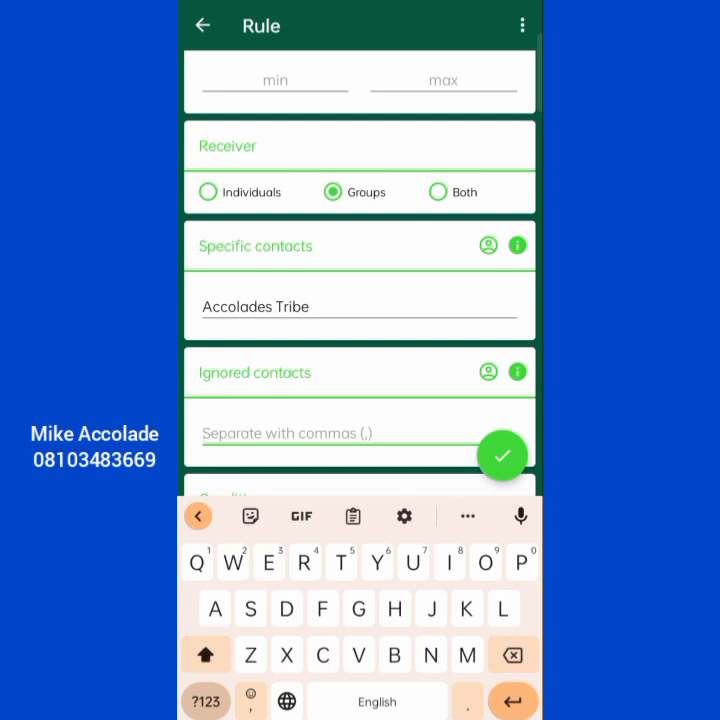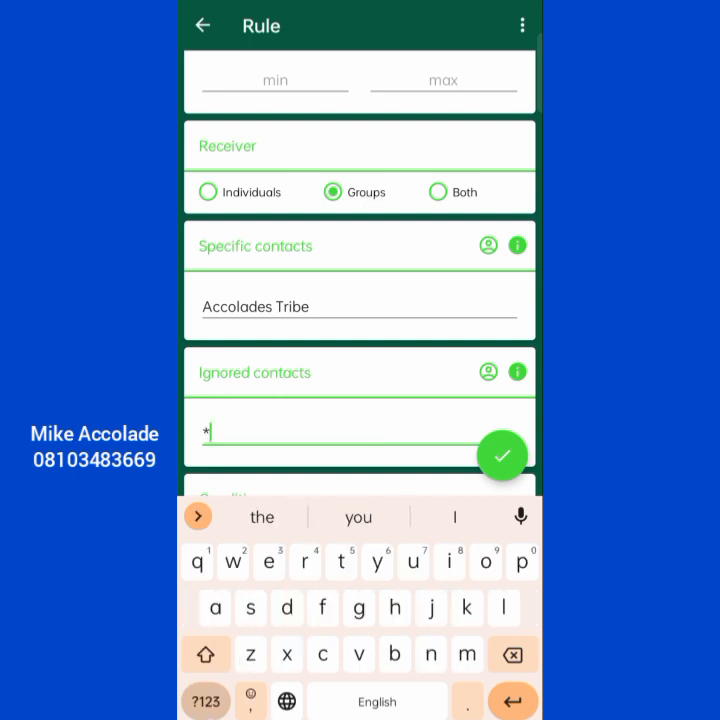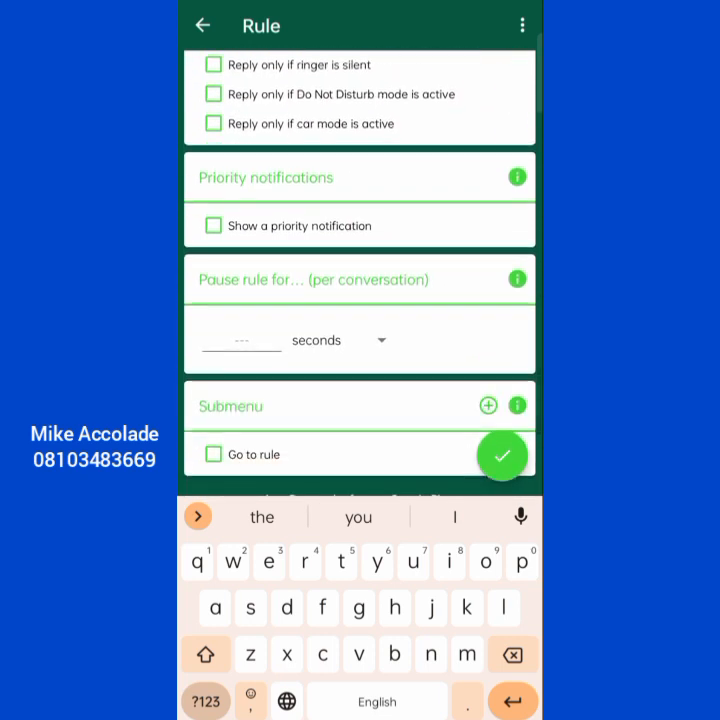But me, I put in star. Star means anything or not responder. Any message they send that is different from Accolade Tribe, it will not reply. So I put star here, then I scroll down and come to timing, like reply only at a specific time.